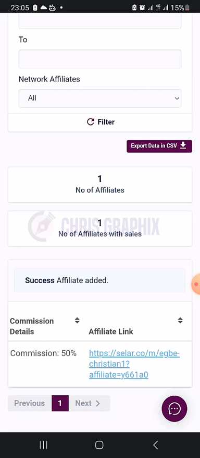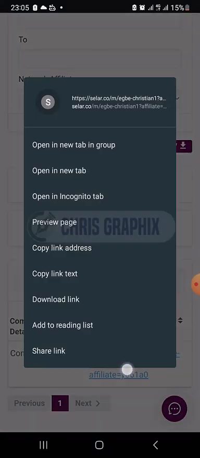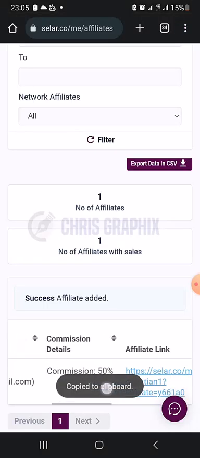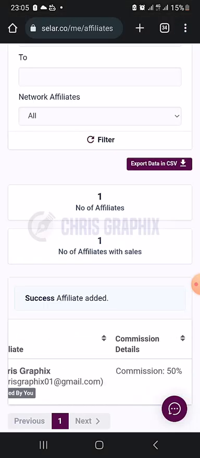So if somebody buys from this link, I'm going to copy this affiliate link, copy link address, and then send it to Chris Graphics and tell him, you are going to earn 50% when somebody buys this product. Chris Graphics will use the link and send it to his customers, and the customers will use that link and buy the product. When they use that link, it's going to go to your products, that product you created. Everything is going to be your own. But because it is through that link, when the person pays, they are going to divide.